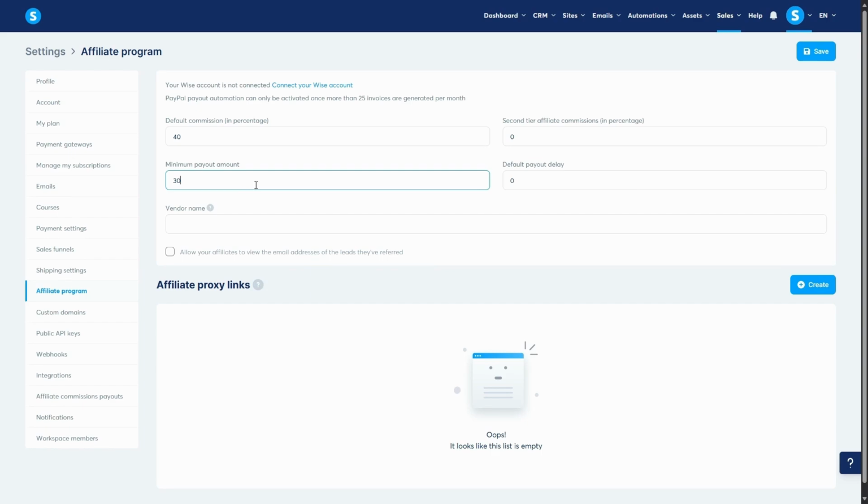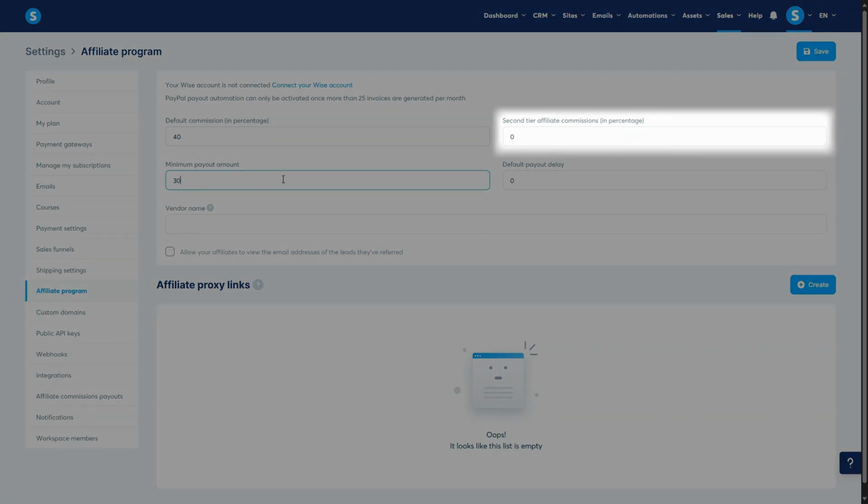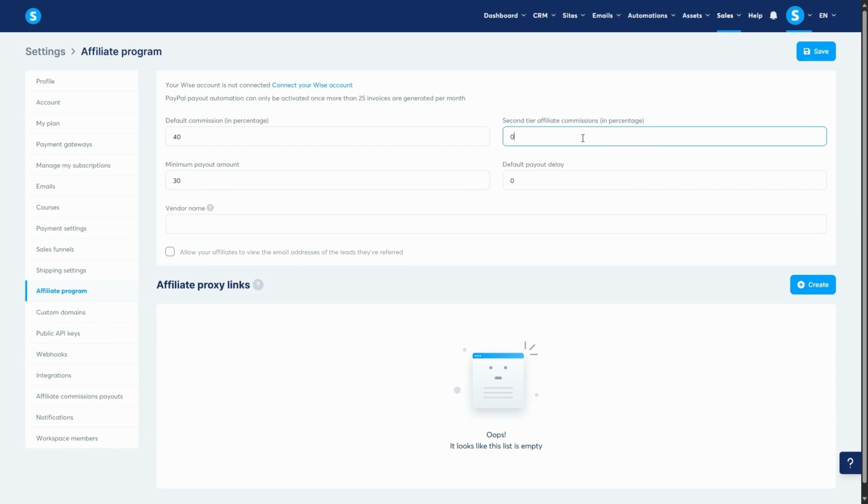Second tier affiliate commissions, which allows you to reward affiliates for recruiting other affiliates. For example, if you set this to 5% and your main affiliate, affiliate A, refers a new affiliate, affiliate B, affiliate A will now earn a 5% commission on every sale that affiliate B makes. This incentivizes your best partners to help you build your sales team.